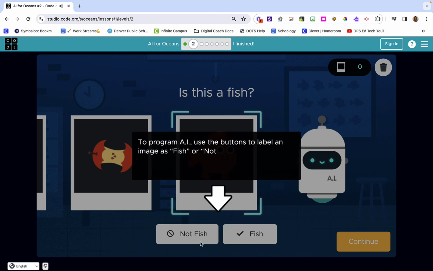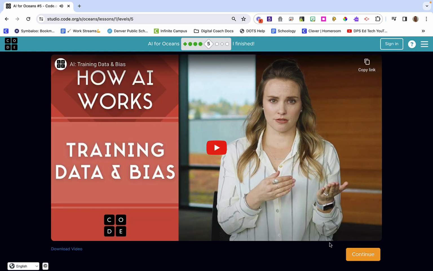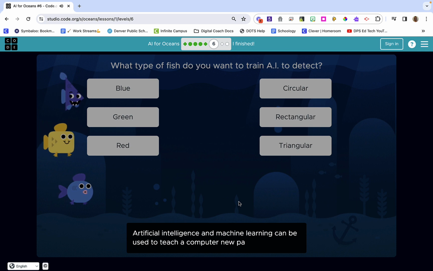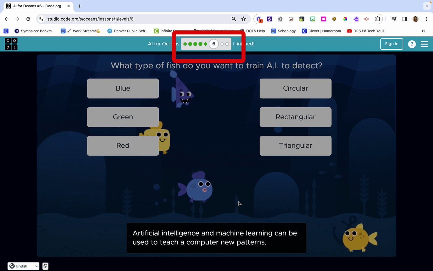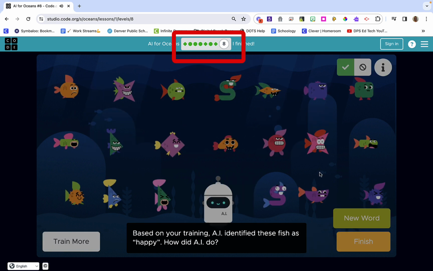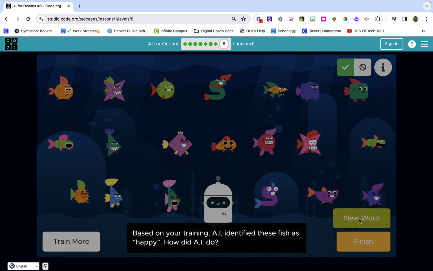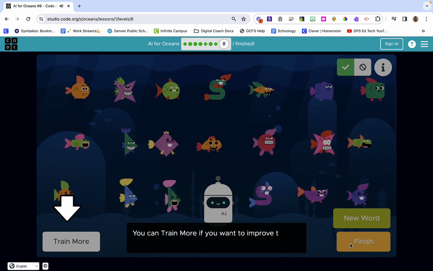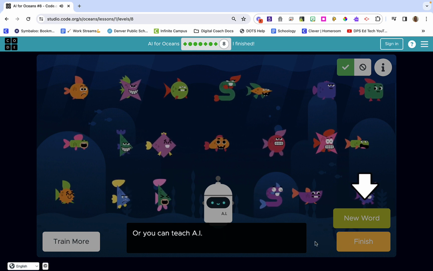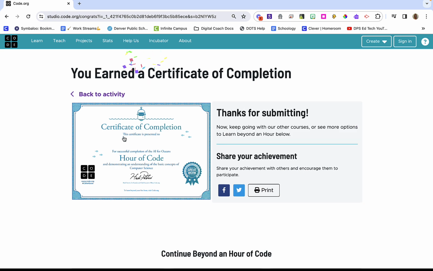The activity will alternate between video instruction and a few other activities before students are able to complete the overall lesson. Students will be able to see their progress at the top of the screen. At the end, students can choose to train it with a new word, or they can click finish. Once the entire lesson is completed, students will have the opportunity to enter their name and earn a certificate of completion.